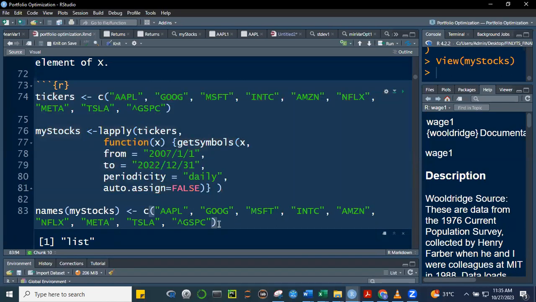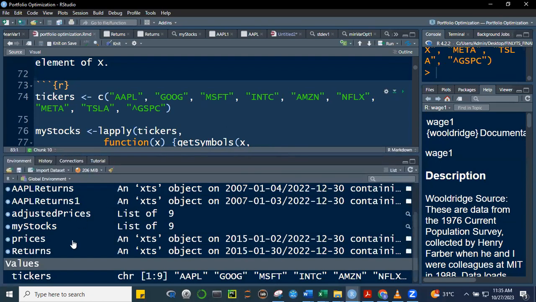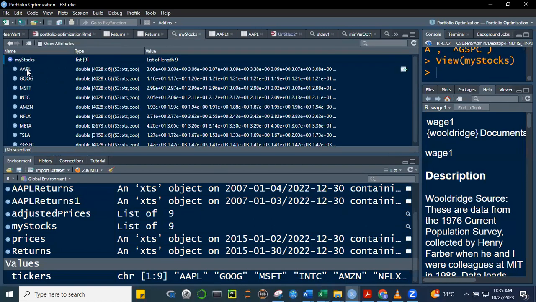and then we can rename the names of myStocks so that it's not named generically as 1, 2, 3 up to 9. If I run this and if I access myStocks, you can now see that myStocks was given a name there. It now has a name, Apple, etc.